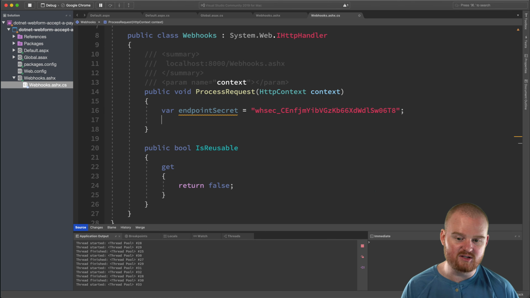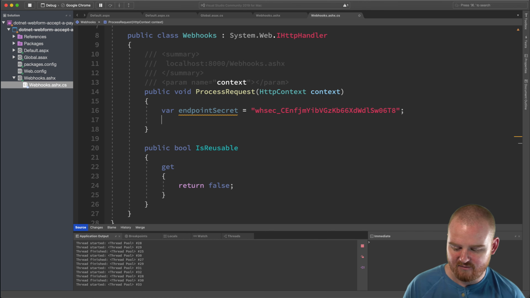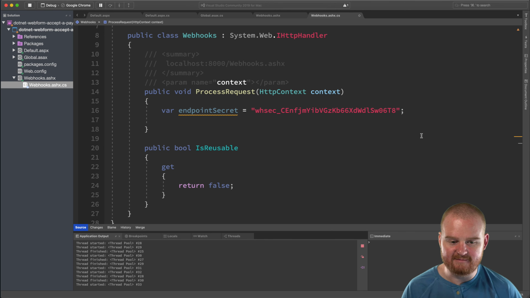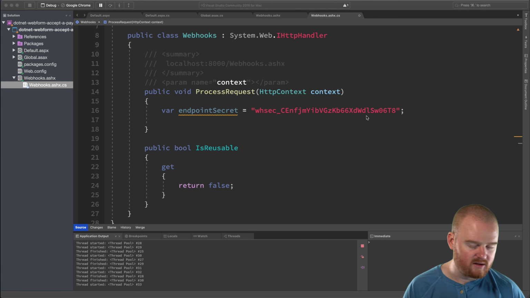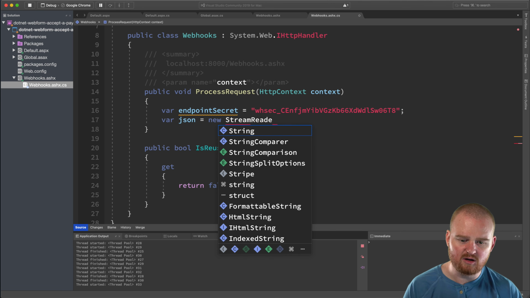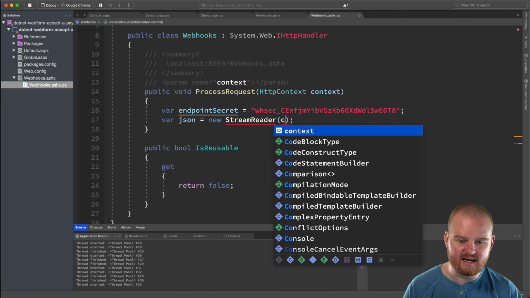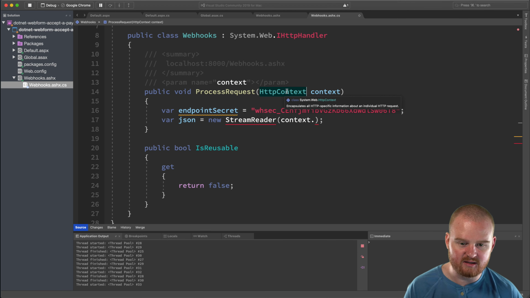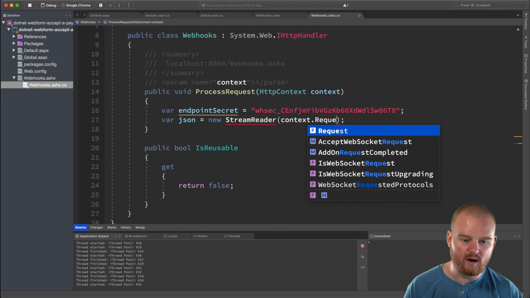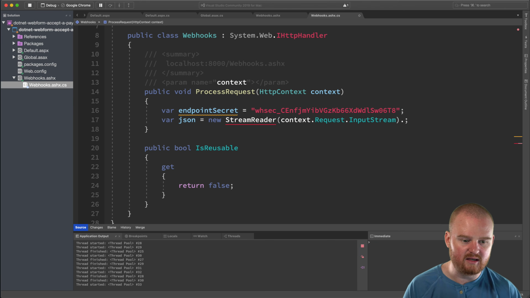The endpoint secret allows us to verify the authenticity of the request and ensure that it did indeed come from Stripe. So, all right, we've got our endpoint secret. We also need the raw JSON payload. So we can say var json is equal to a new StreamReader, and we want to pass in the raw request body, which is available on the HTTP context that was passed in, context.Request.InputStream. And then here we can call read to end, I believe.